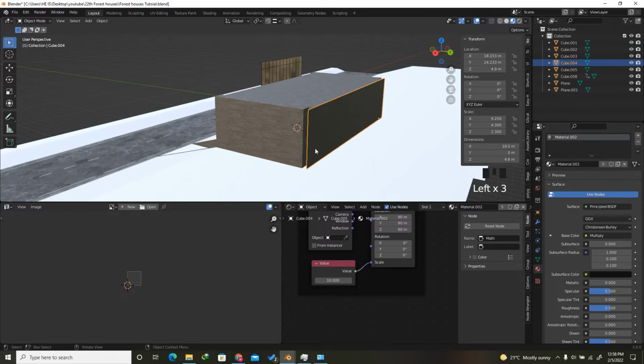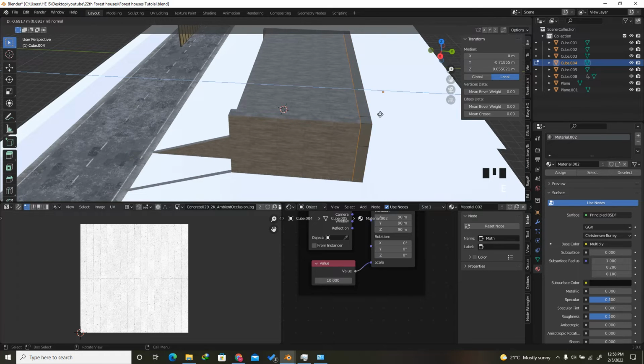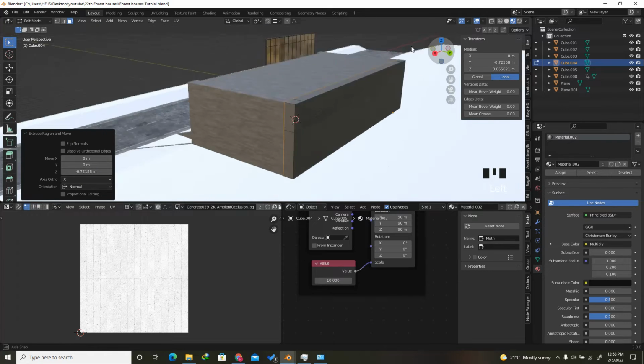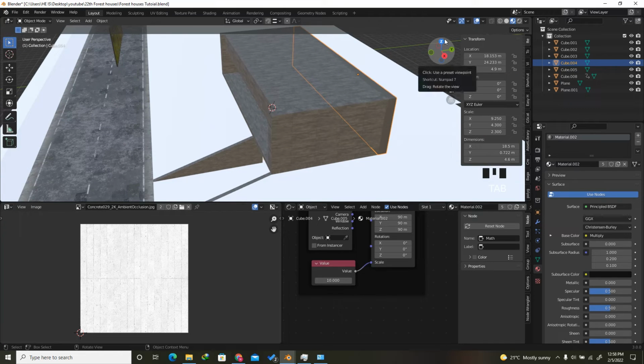As you can see, you can just get inside the mode by pressing Tab, and then press E to extrude it so that it will fit. Since this is not going to be visible, I'm not going to worry about it that much. I'm going to get out of the edit mode by pressing Tab.